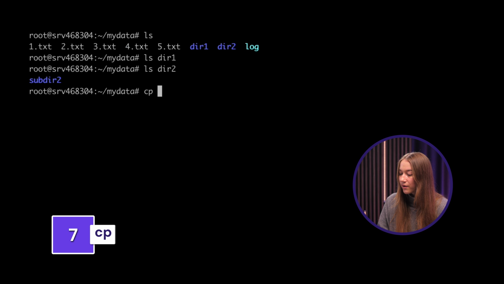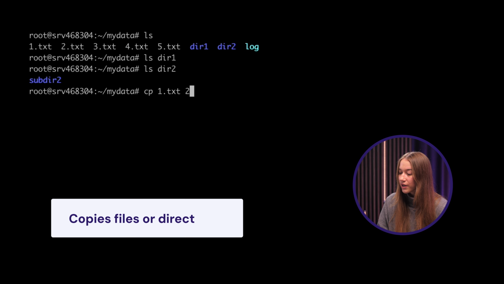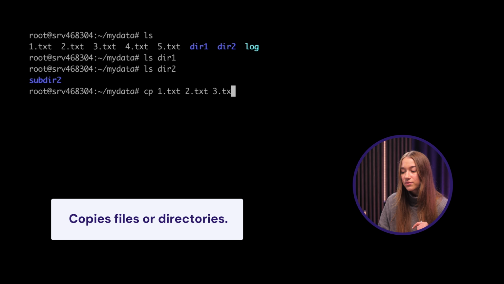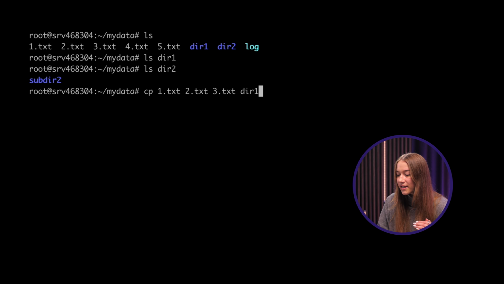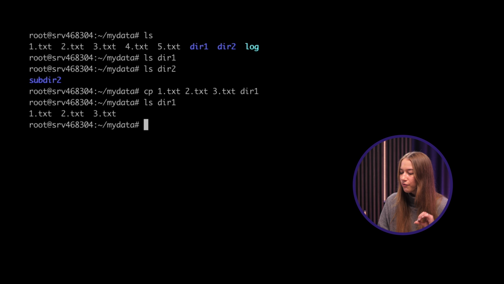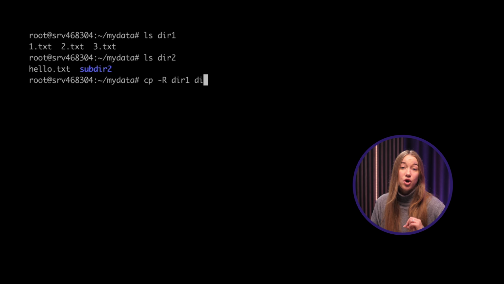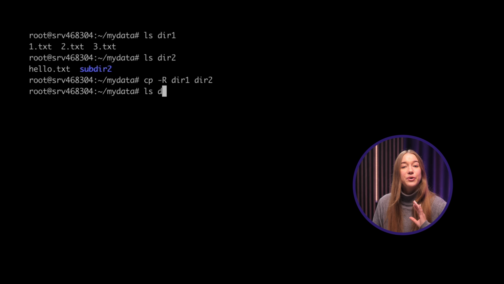Now, the cp command will let you copy files from your current location to the target directory. You can also use this command to copy a file's contents to another one. Just make sure to insert the full path to the target file to do that. Finally, we have the -r option. It will let you copy a directory and its content to another location.